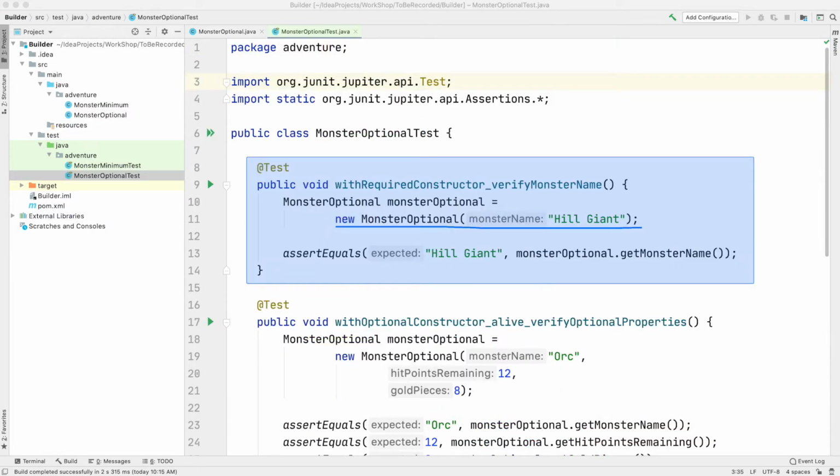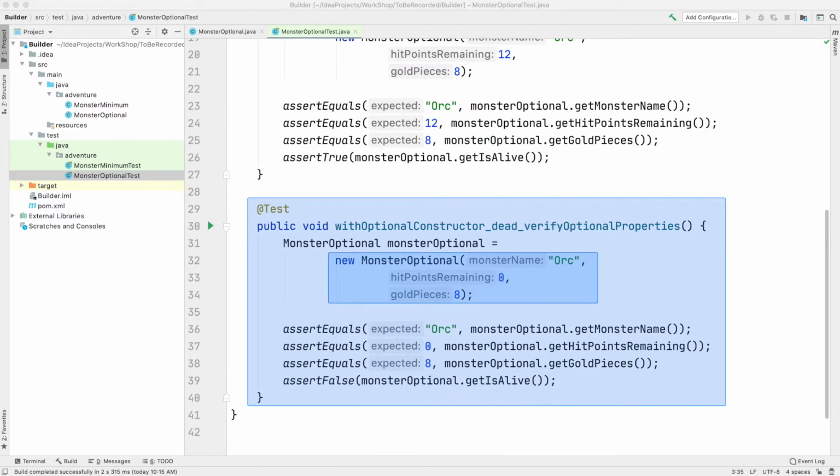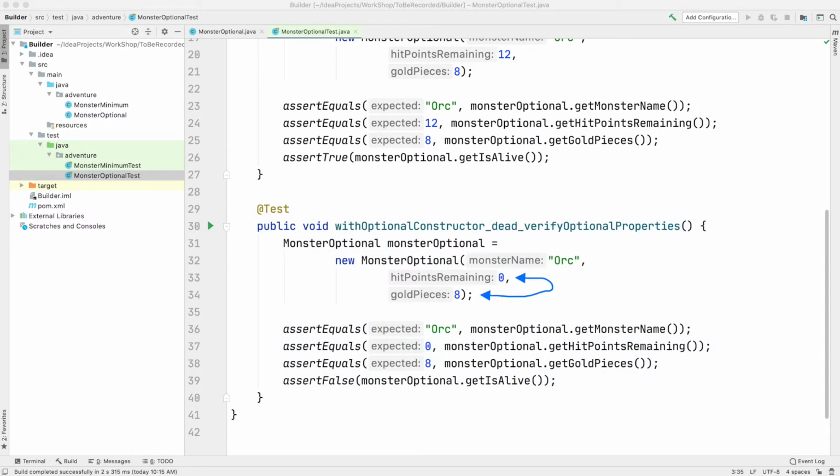Here's a test that shows how to build an object with one required property. Here's a test that shows how to build an object with all the properties and the monster is alive. There is another test to prove the monster is not alive if the hit points are set to 0. You should notice that with more properties there could be more possible constructors needed. Also, the developers need to pay attention to the parameter order or values could be misplaced.